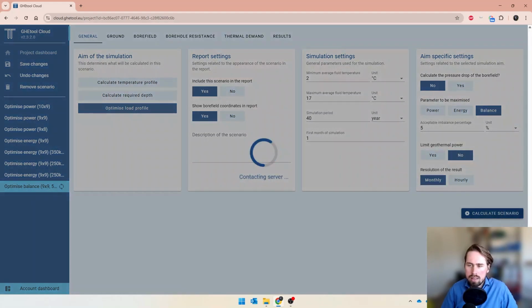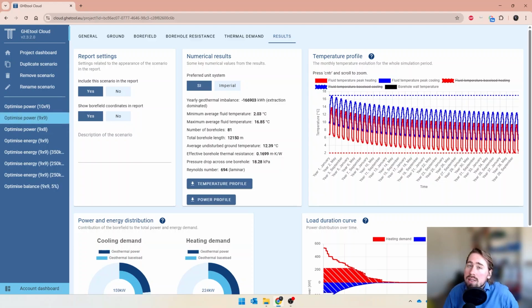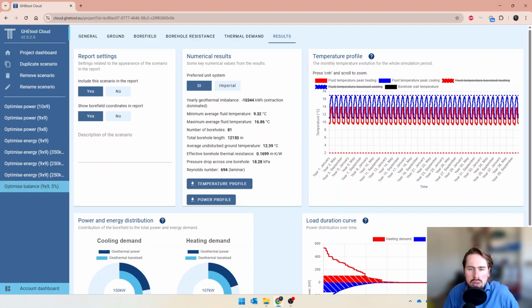But let's go ahead and calculate it for the Optimize for balance and compare this to our solution to Optimize for power. So here we are again, and as you can see, now we optimized it and our bore field is rather stable. And you see that when we compare it to the imbalance of 170 megawatt hours, we are now at only 10 megawatt hours. So it's not exactly balanced, but it's way more in balance.